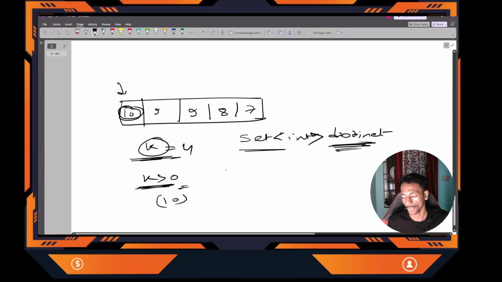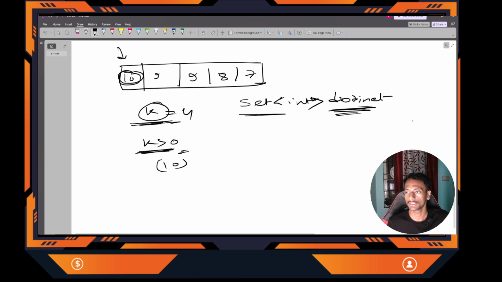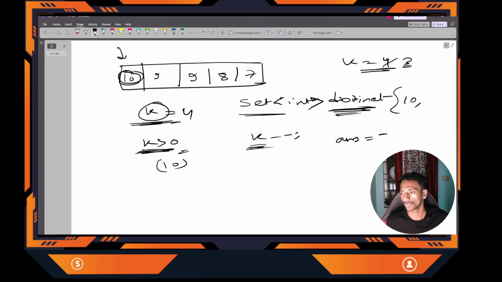So what do I have to do? I will store this in the distinct set. Thus 10 is already taken, and k minus minus, because I have consumed one number. Suppose previously k was 4. After taking one element, how many numbers can I take? 3 elements only. So that's why I adjust this by k minus minus. And in our answer array, I will store 10. Got it? Because they mentioned the order they need: descending order, meaning 10, 9, 8 in this way.